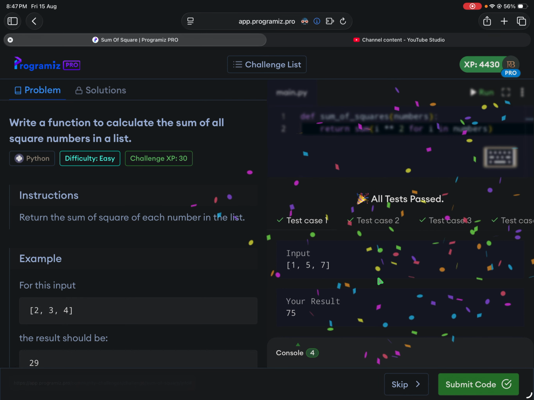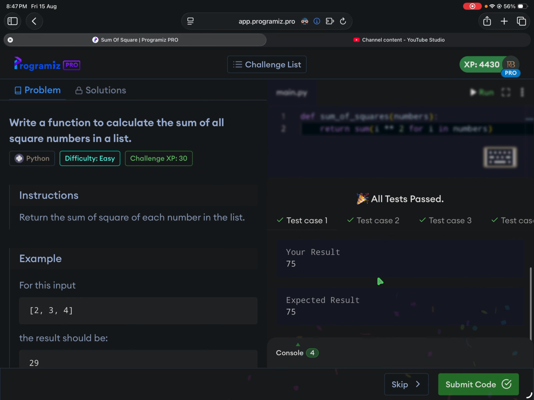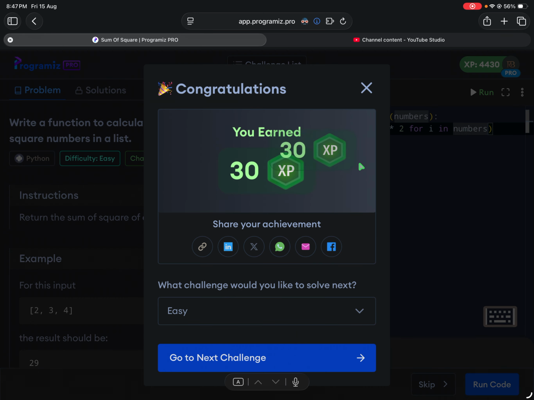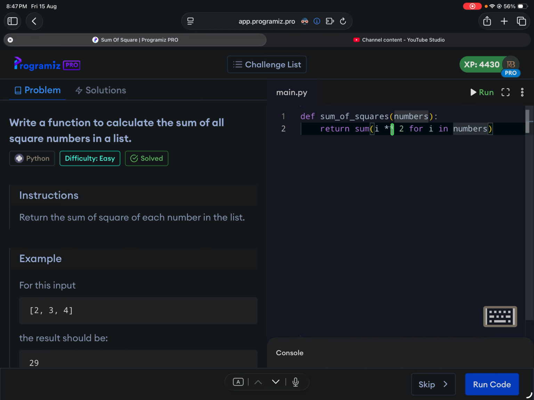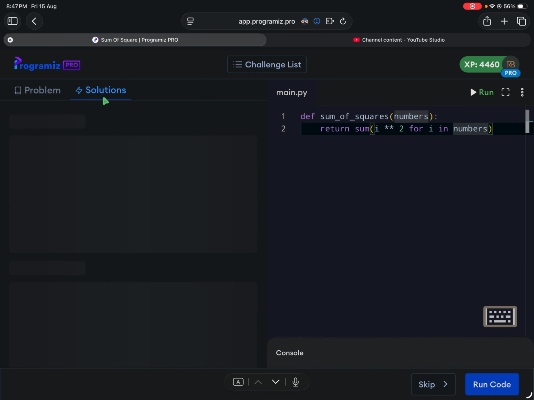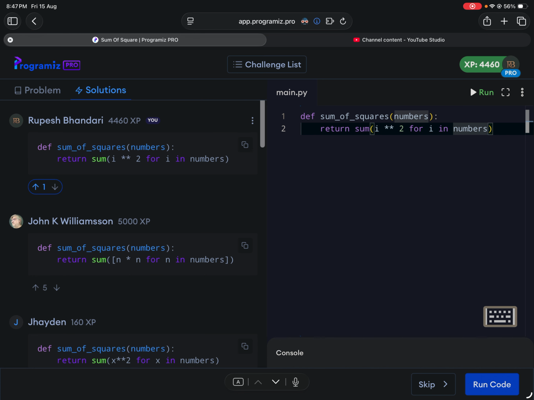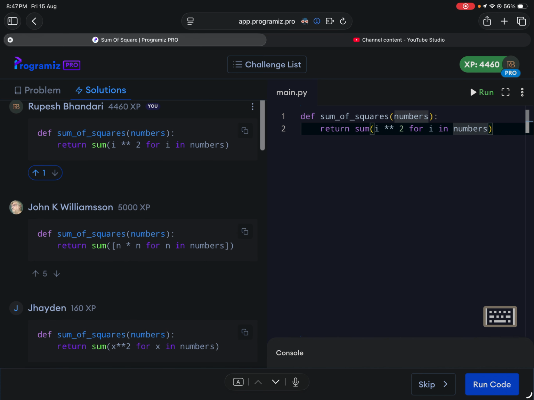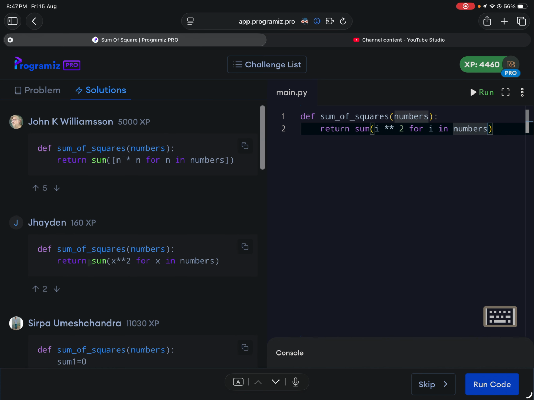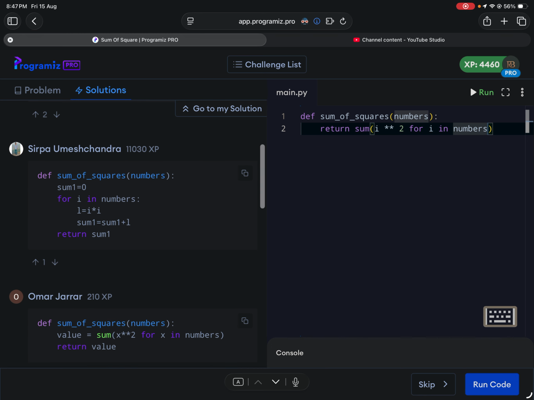Yep, that should work just fine, right? Yes. So let's just submit it. Of course, you know this operator squares it, and this is just a list iteration. All right. So let's check the solution. Should look something similar. Yep, pretty much similar over here.